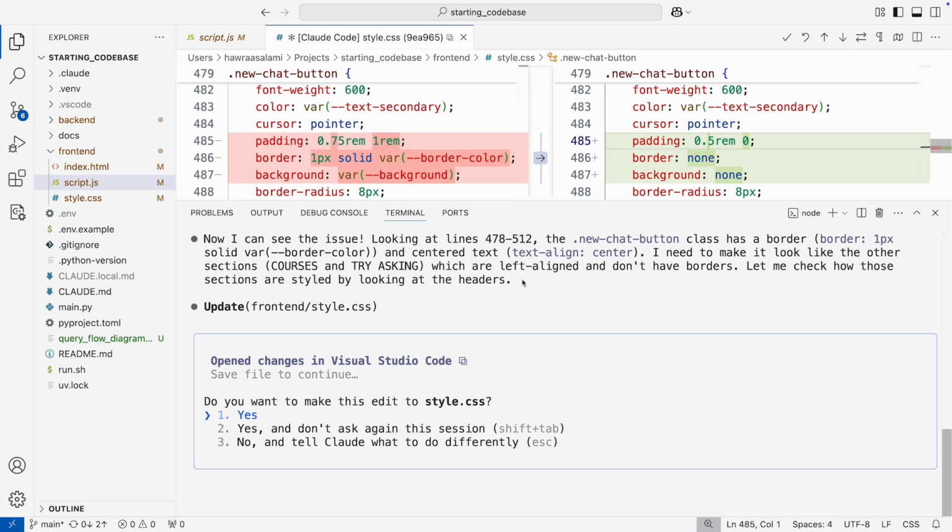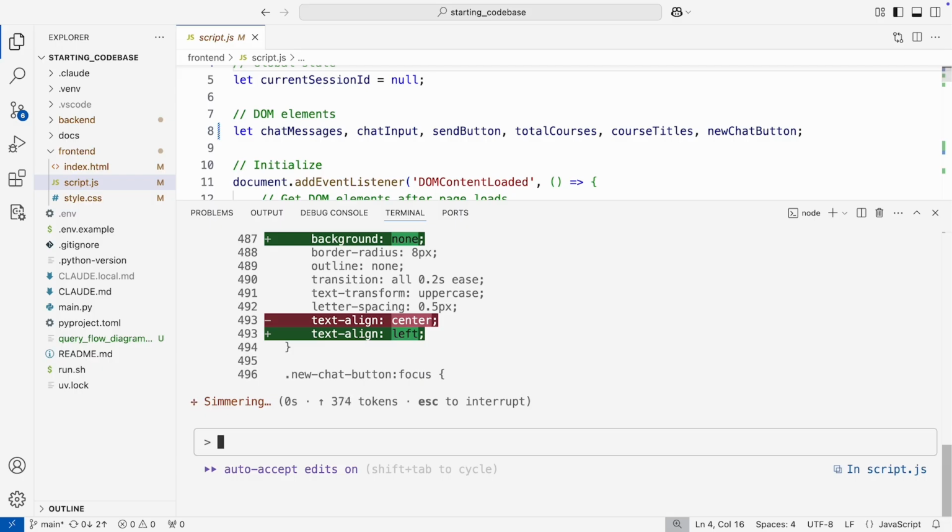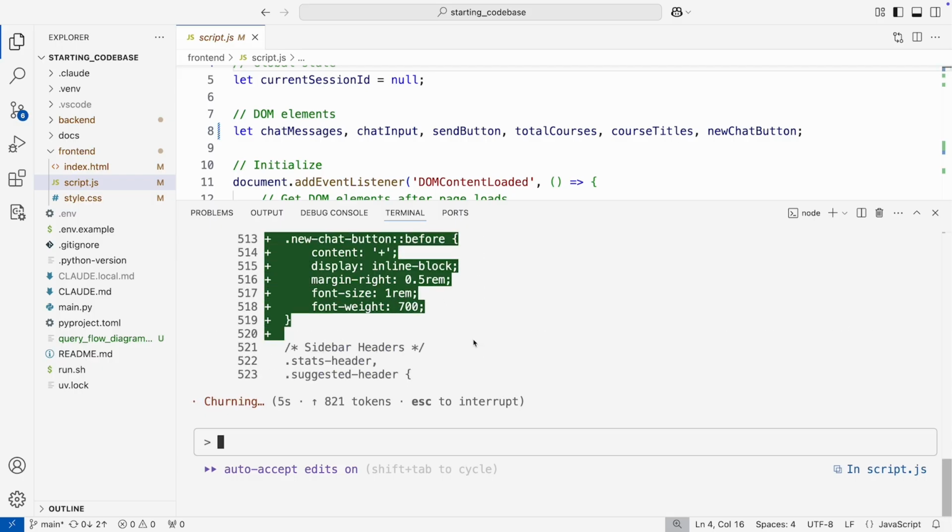Since I don't have auto accept on, I can see the change that's being made in VS Code. And right out of the box, I don't see a border and background with this new change. That looks good to me. Let's make those changes and continue making other changes. I can see left align looking good, and any other changes that need to be made here.